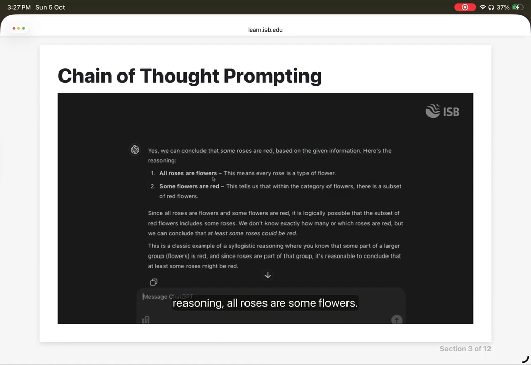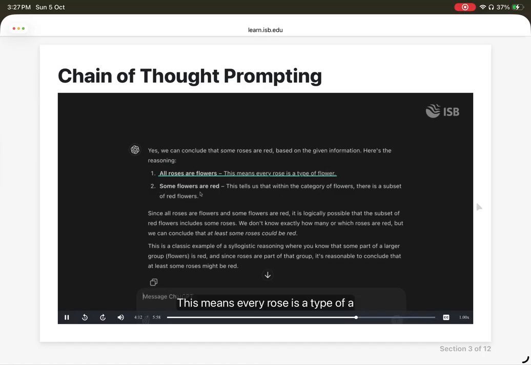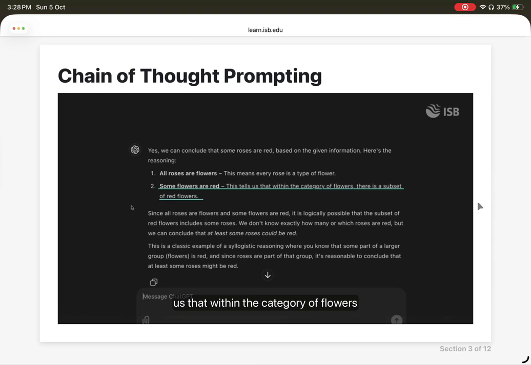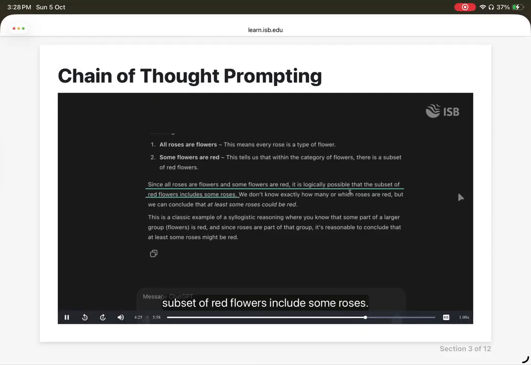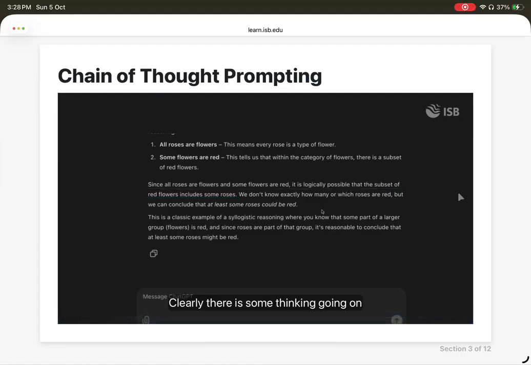Here is the reasoning. All roses are flowers. This means every rose is a type of flower. Some flowers are red. This tells us that within the category of flowers, there is a subset of red flowers. Since all roses are flowers and some flowers are red, it is logically possible that the subset of red flowers includes some roses. Clearly, there is some thinking going on when you ask questions like this, and this can be triggered by chain of thought prompting.